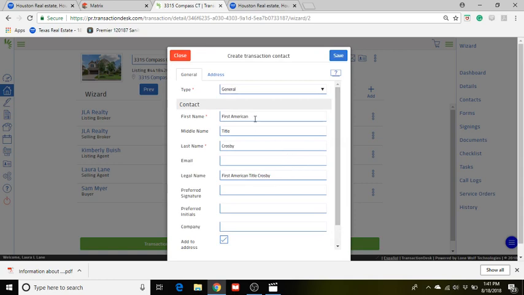Now, it did put First American as the first name, last name, middle name, title, and Crosby. It doesn't really matter how this is. Sometimes I'll just put in First American and then last name, title. It's just going to put it on the form either way.